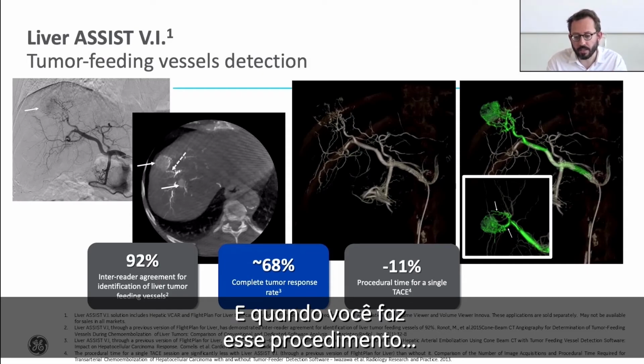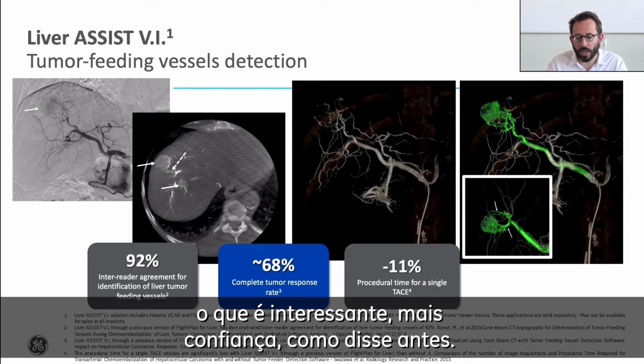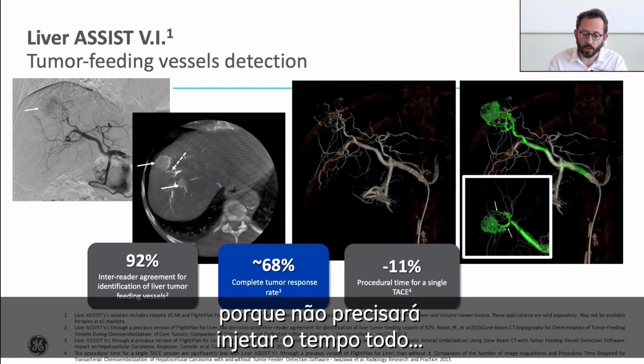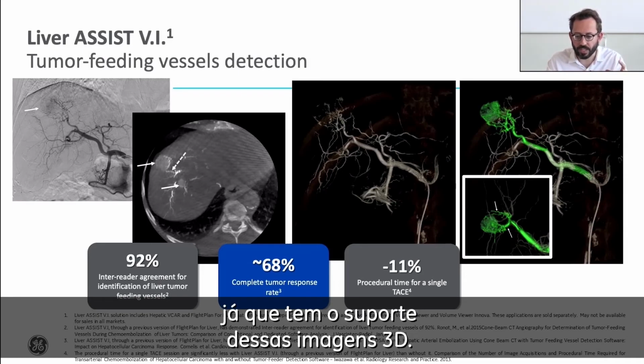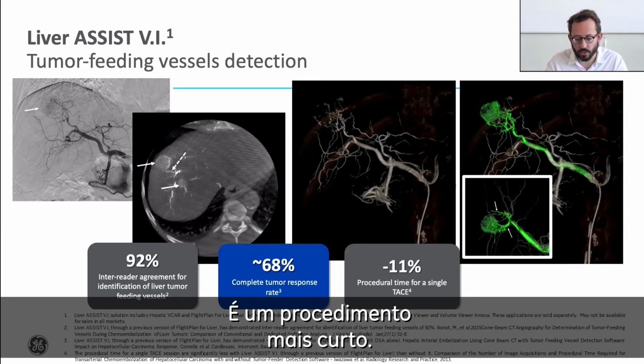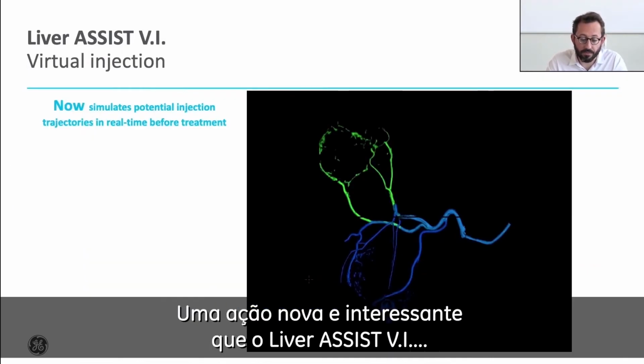And when you apply that in routine, you may also have, which is something interesting, more confidence, I told you, and probably less contrast injection because you don't need to inject all the time. You have the 3D images with you. Probably less deposition and less duration. It's a shorter procedure.